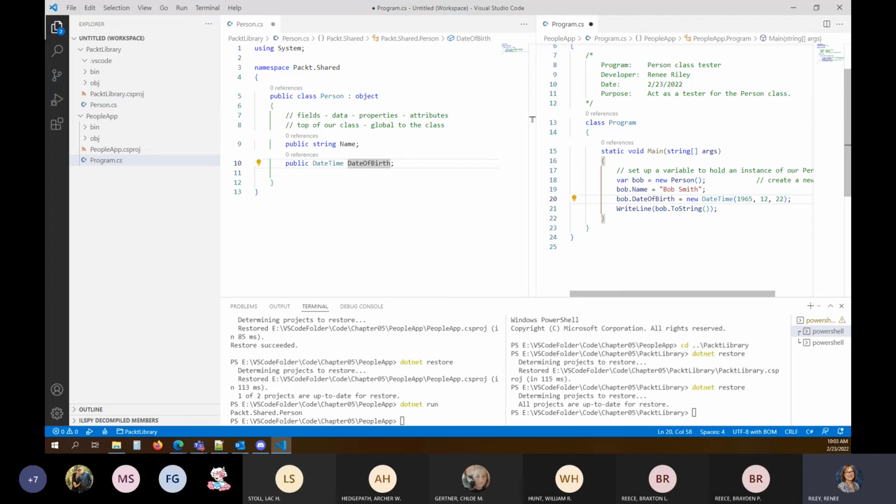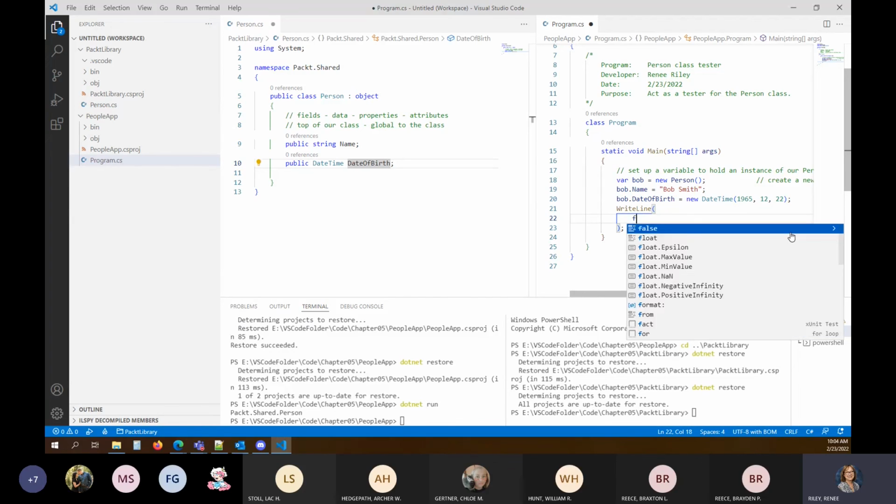Now I want to change my write line here. Instead of using bob.toString, remember that was just giving us that generic name of our class, not very helpful right now. So let's change that a little bit. I want to do a write line like they have in our textbook. So I'm going to try to do it their way.